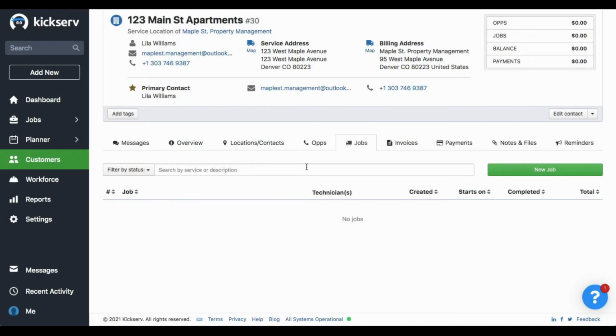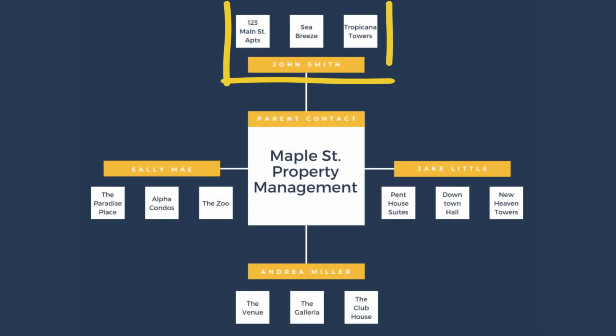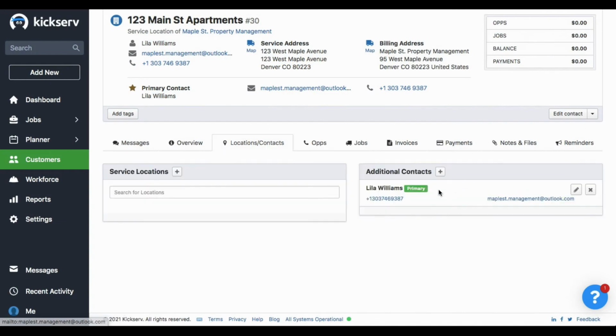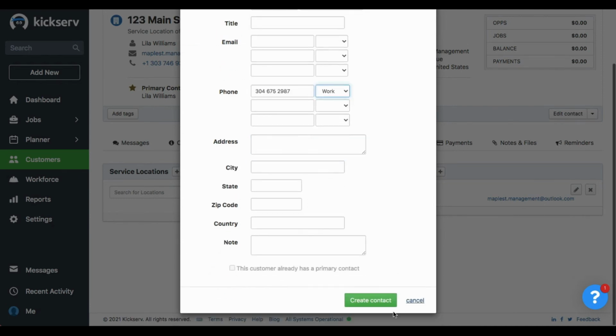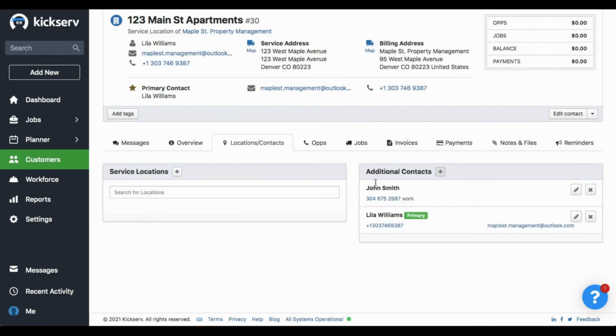Now, in each of the 12 service locations, you would list an additional contact: the property manager currently assigned to that specific location. For example, for 123 Main Street Apartments, Seabreeze and Tropicana Towers, John Smith is a property manager, so he's going to be listed as the additional contact. Here we add it. John Smith, his phone is this one, his work phone, and we create the contact. And here we have it as an additional contact.